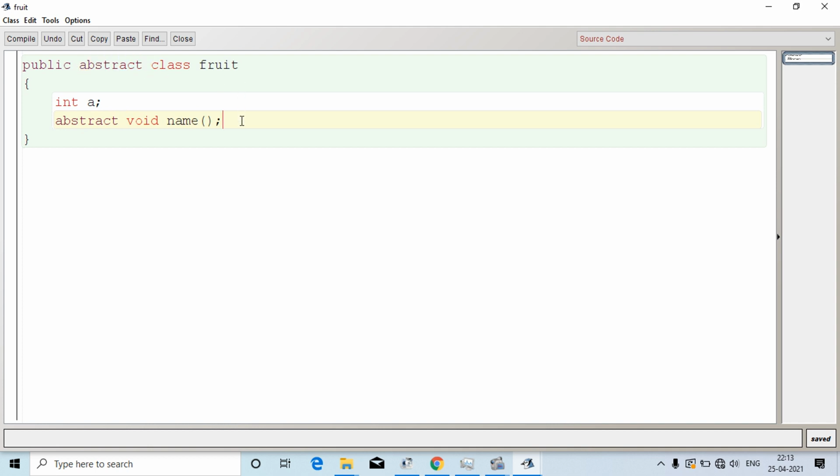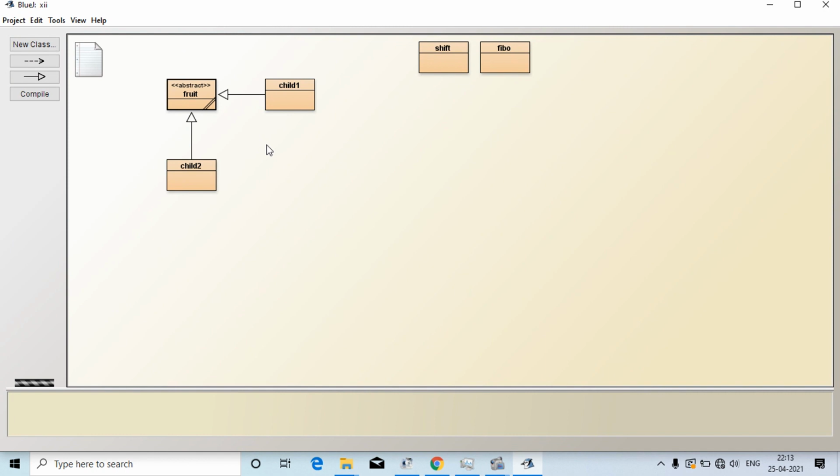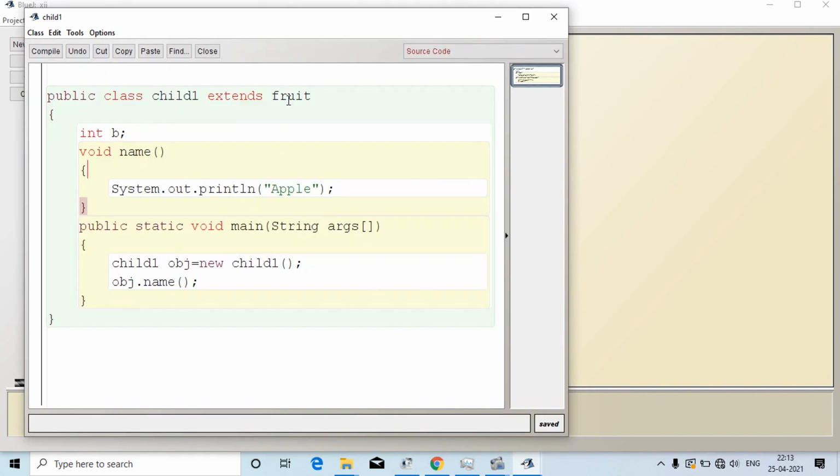So basically this class doesn't have anything except this method, and you can see the method is only prototyped here. The semicolon is here, it means no body is declared in the method, which is the abstract method concept. This class is inherited by 2 different classes. The first one is child class, child1. See here, public class child1 extends fruit, so it is extending the fruit class.